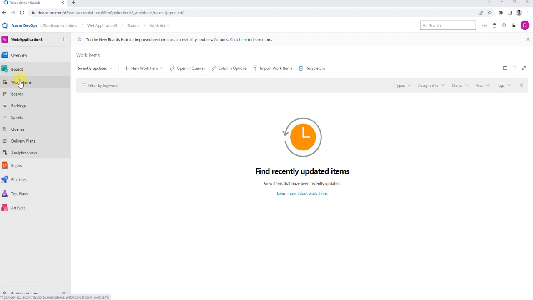So now we talk about the different items available under the Azure boards. So now we talk about the work items. Work items is used to create the work items and access the list of work items based on specific criteria, like those work items assigned to you, or those work items you are following, or those work items you have updated recently.